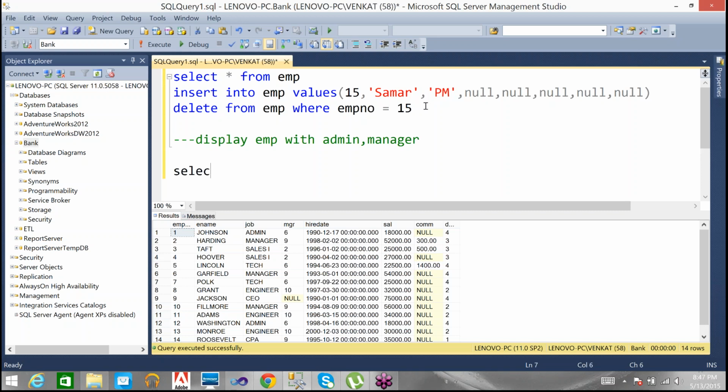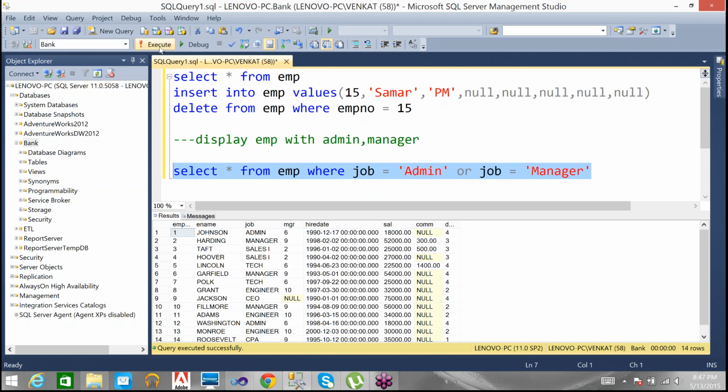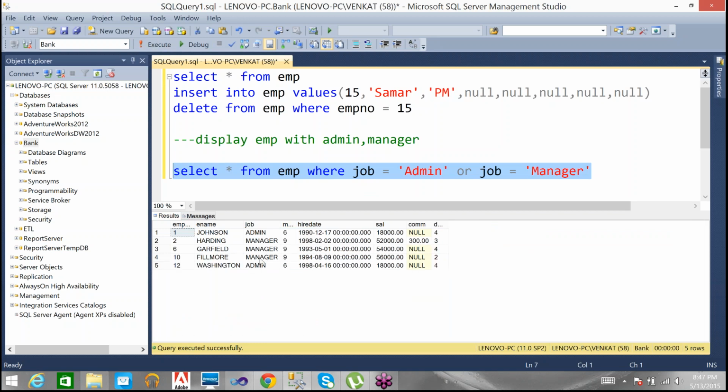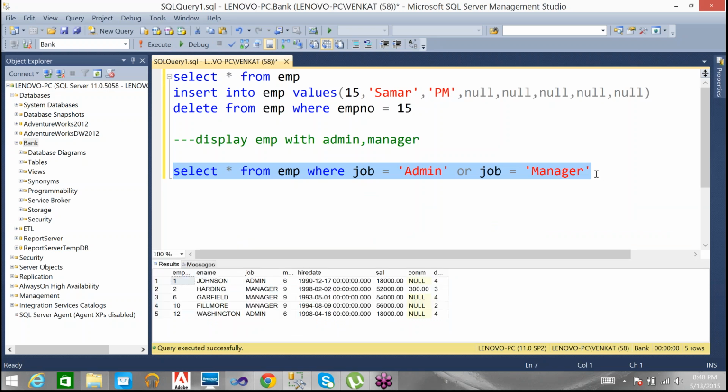Then we need to write: select star from EMP where job equal to admin or job equal to manager. That's it. Okay, I got the admins and the managers. That's what the question was. I hope you guys understood my question. Let me know if you are not understanding my question.